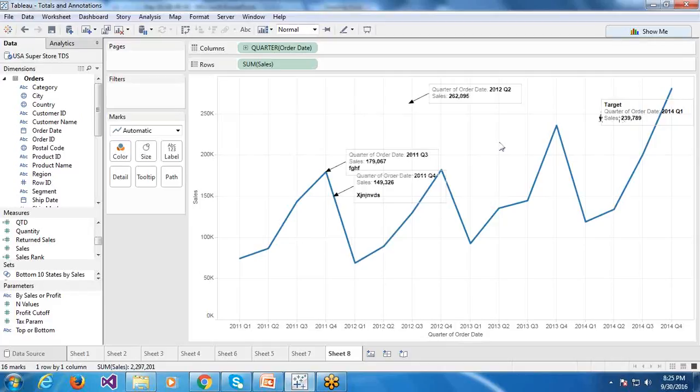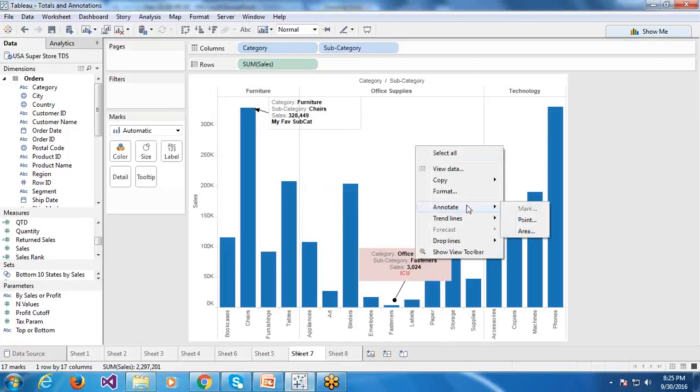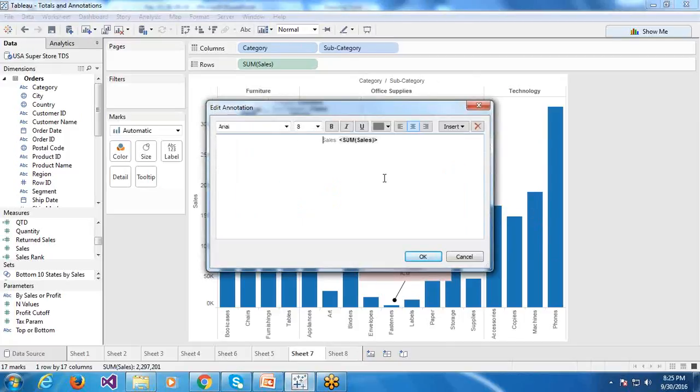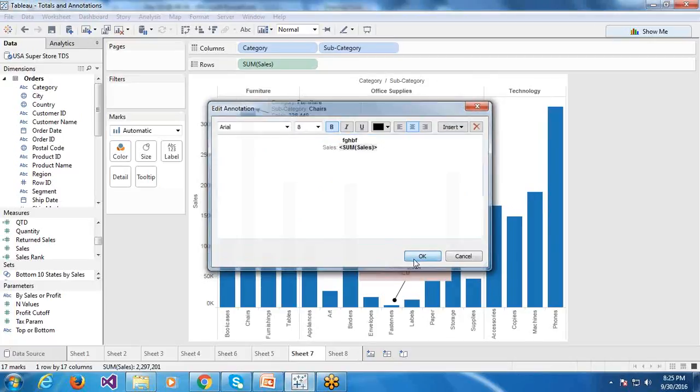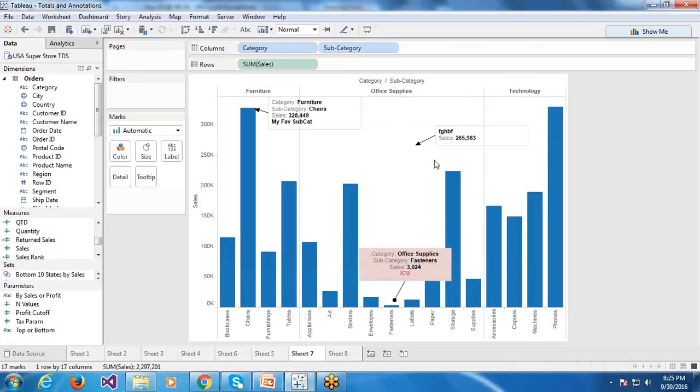So this is point annotation. You can also use point annotation here. Not only for line, you can use it for anything. So it is representing the axis here. See, 265, it is representing the axis. It is not representing any mark. That is the difference between mark annotation and point annotation.